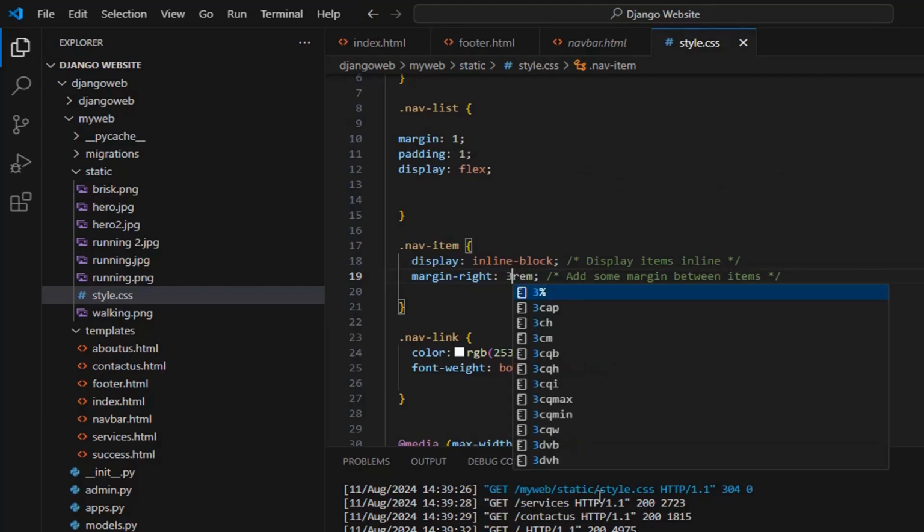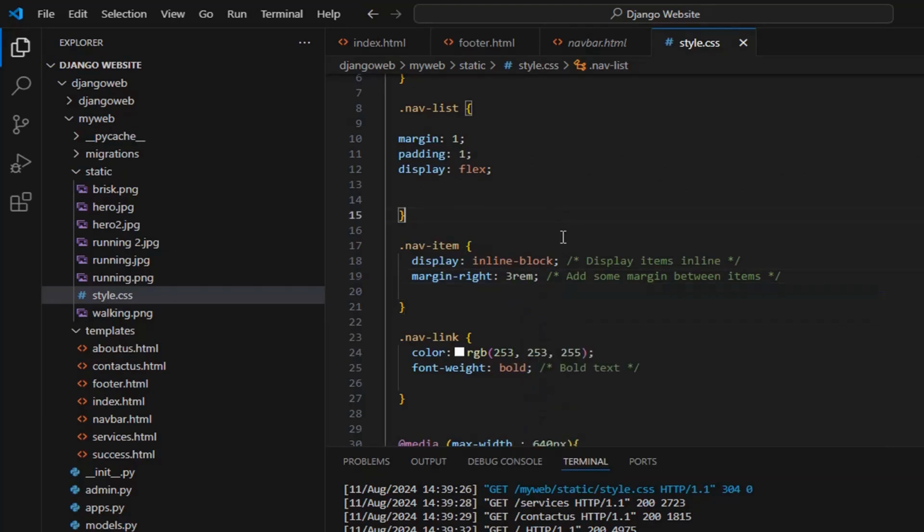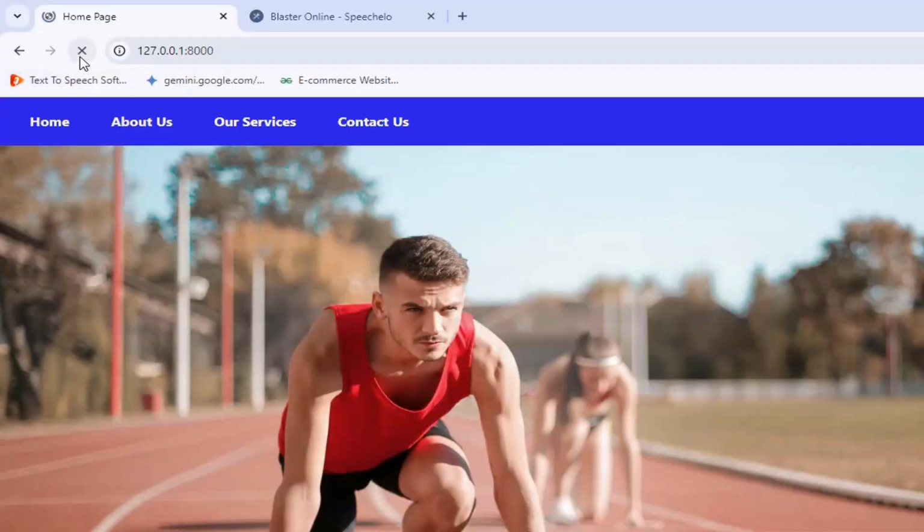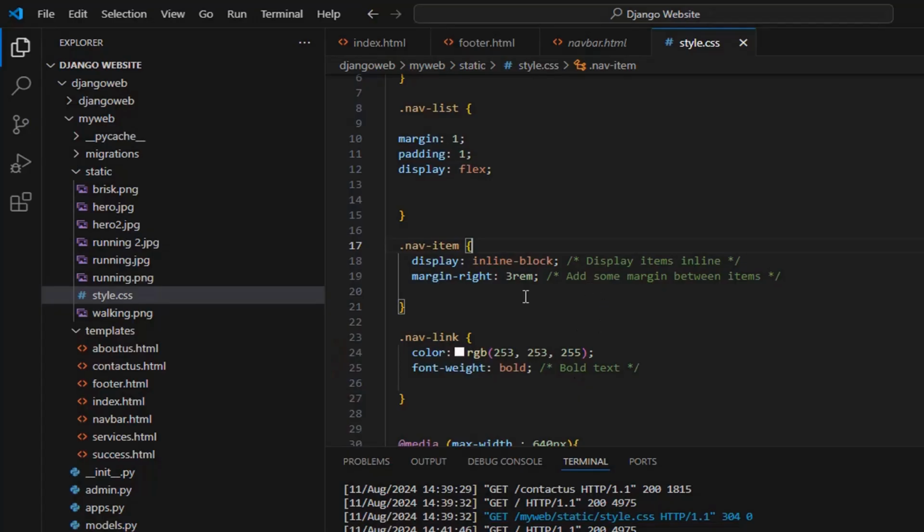Let's increase the margin-right value to 3em. And you can notice that the space between the navigation items has increased. Let's return to the default value of 1em.